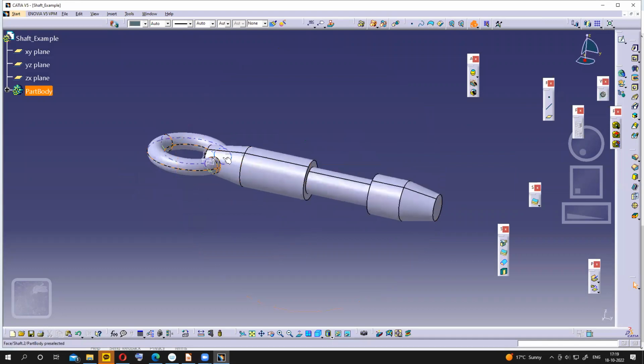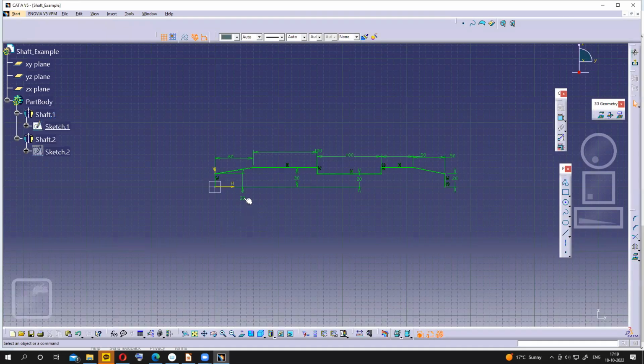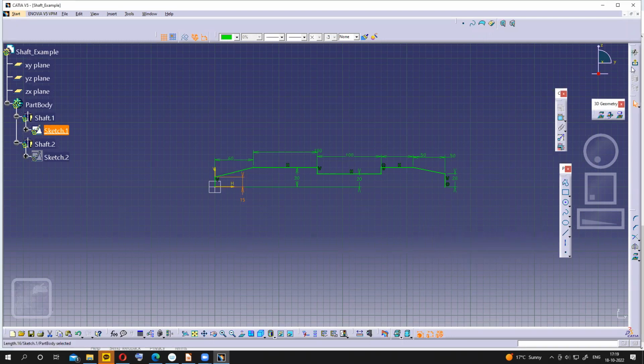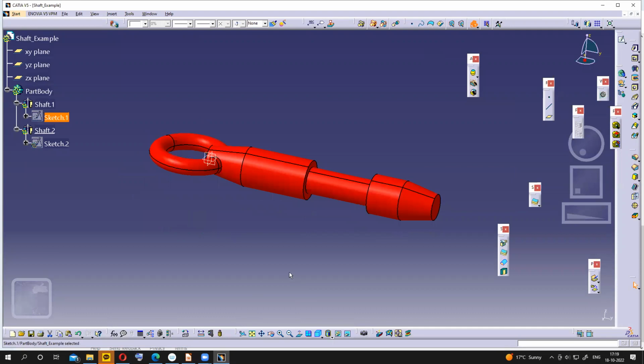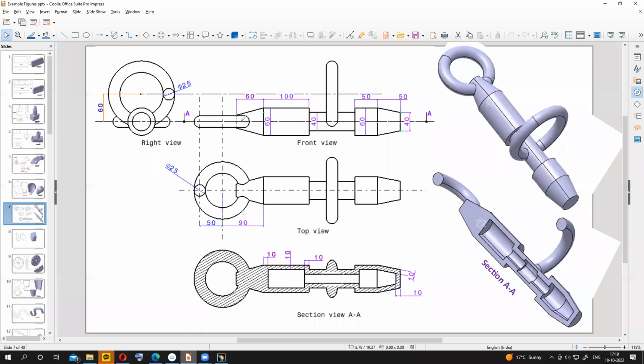I think this one is a little bit bigger, so let's consider this one is 15 radius. Use Control U for updating. If it is not provided, make the diameter of the shaft here 15. And now we have to make this ring, the donut.